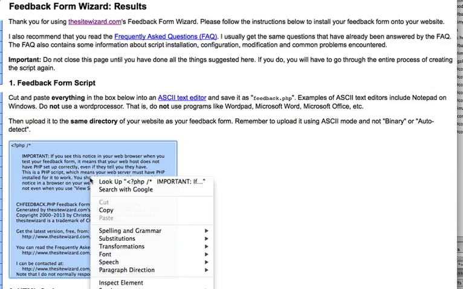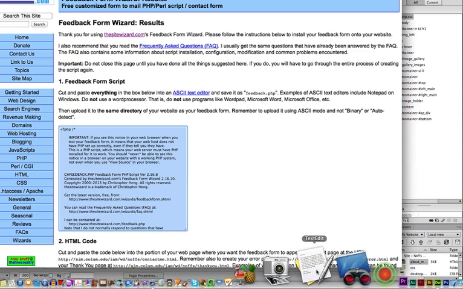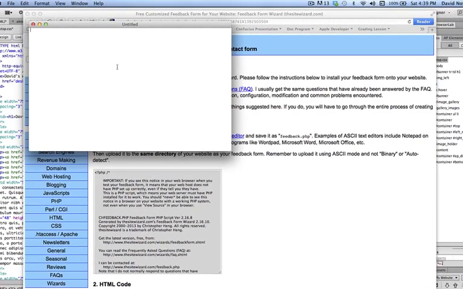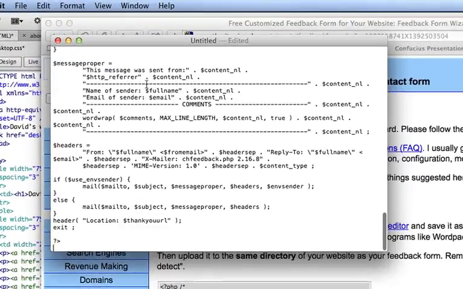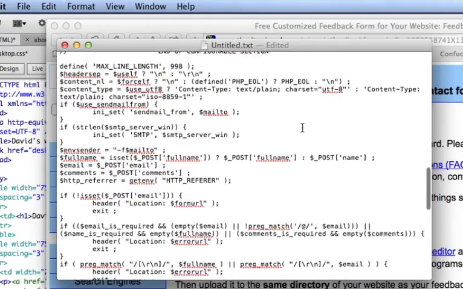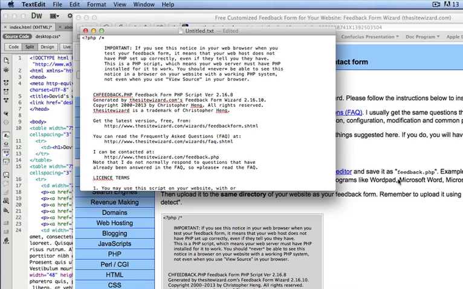So I'm going to copy that code, and then I'm going to go to my dock, and I'm going to launch TextEdit, because I have a Mac that I'm using. And I'm going to create a new document, and I'm going to paste directly in. And then, so here it is. Here's my PHP code. And once again, he says to save this, the author, as feedback.php in the root folder.